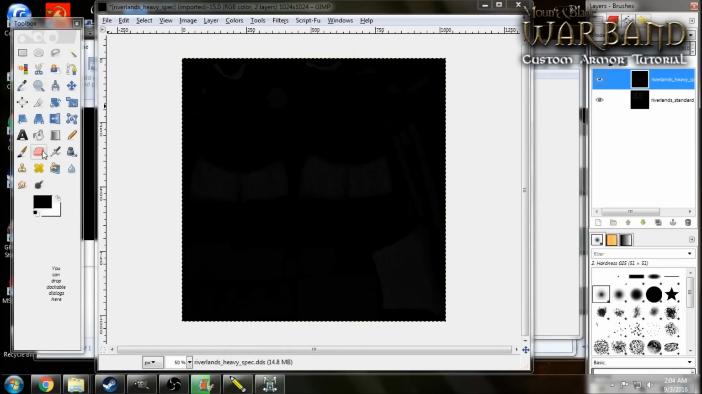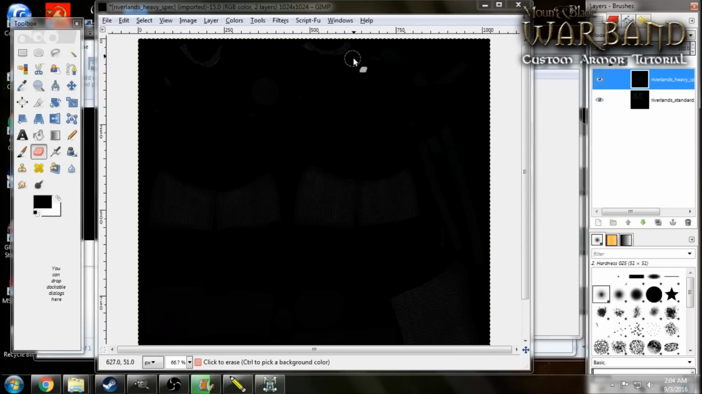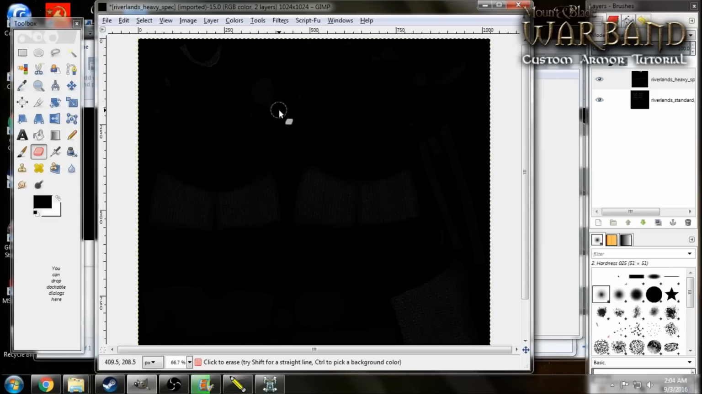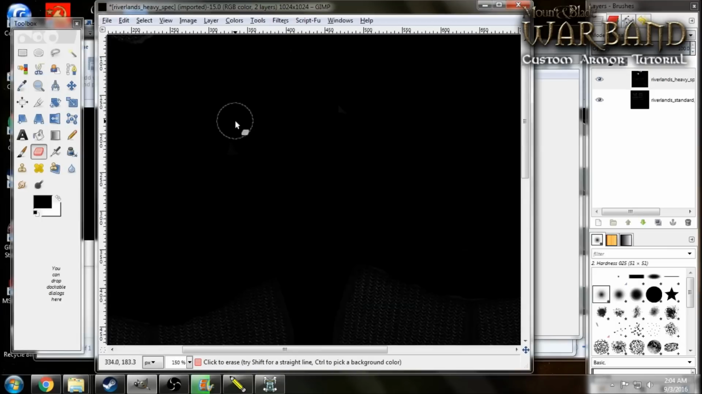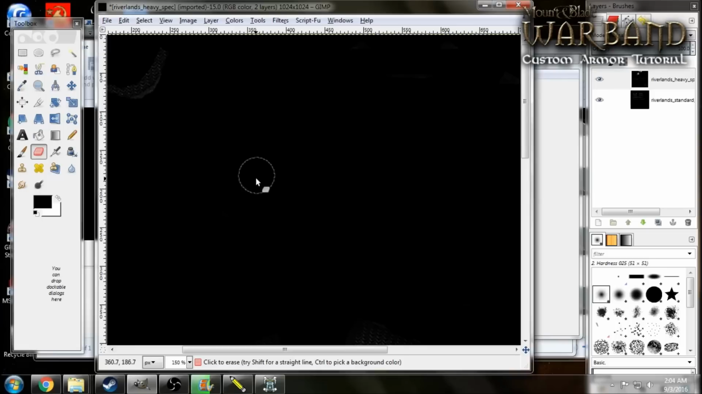Now we got rid of a lot of chainmail, so what we need to do is erase all of this, because we don't want that collar to be shiny now that it's cloth and not metal. Got to be careful of that. We don't want that scale there. So let's erase all this. Need to be a little bit more precise with this, but again, not super precise. Just making sure everything here is kind of dark.